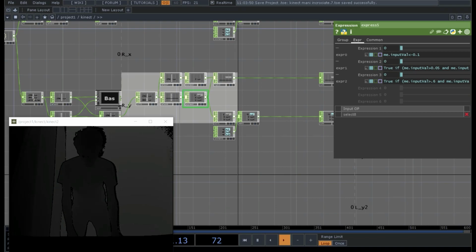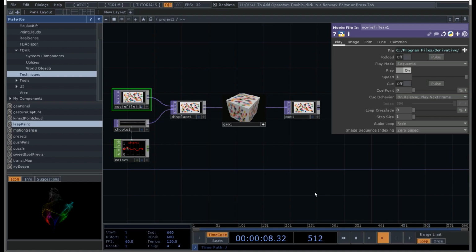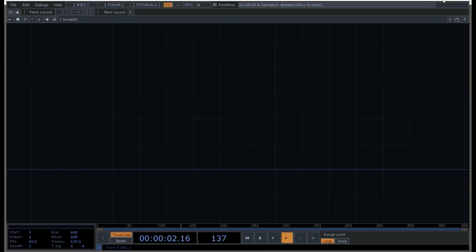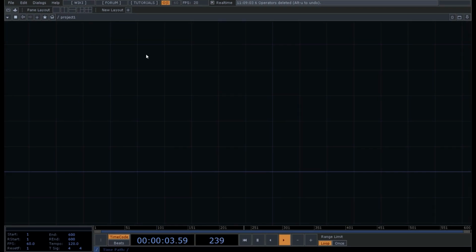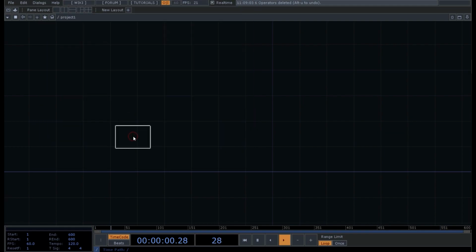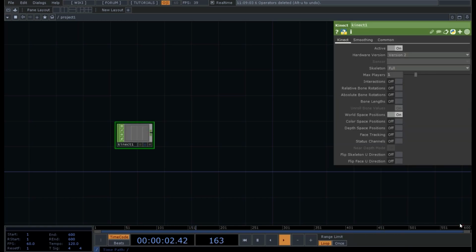So let's see how I built this system. First of all, we open a new TouchDesigner project and we delete all the operators that we have on our network. We can also close the palette for the moment, and then we introduce the Kinect CHOP on our screen. At the moment I don't have it connected, but we're going to connect it later.